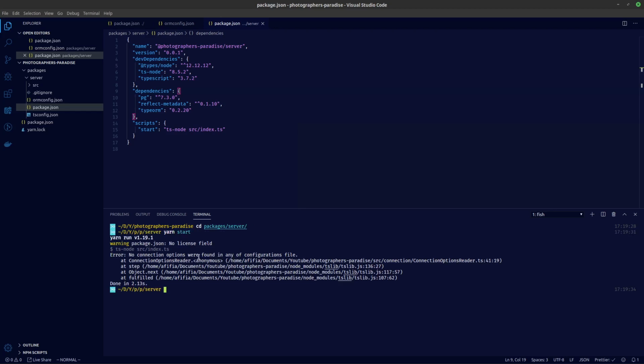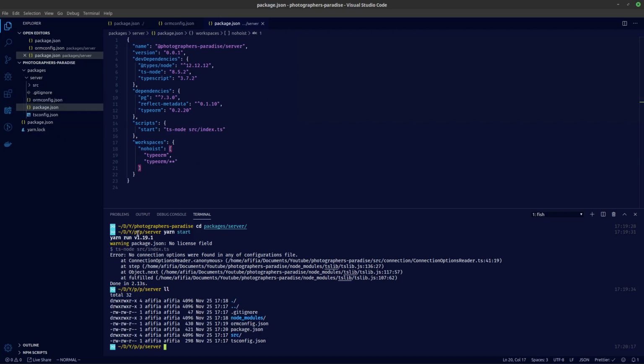Seems like the config file is missing. This is essentially due to, what we can do is change our ORM config file to our root folder, or else we can nohoist our Typeorm library. That is a better way to go at it. So in the workspaces, we use nohoist, and we'll specify which library, so Typeorm, and then all the files inside Typeorm, and that is it. What we have to do right now is remove our old node modules that are inside our server and our root folder.